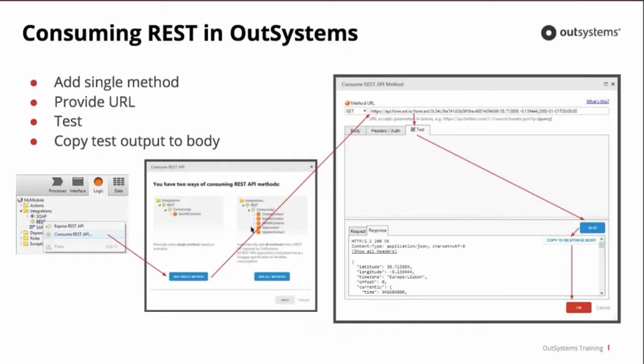The RESTful services exposed by OutSystems include a Swagger specification. So if you're consuming a service as it was exposed by OutSystems, then you can use this option, add all methods, and this will work pretty much the same as in SOAP. It will detect which are the available methods, the data types, and so on. But for the most services out there, this will not be a possibility.